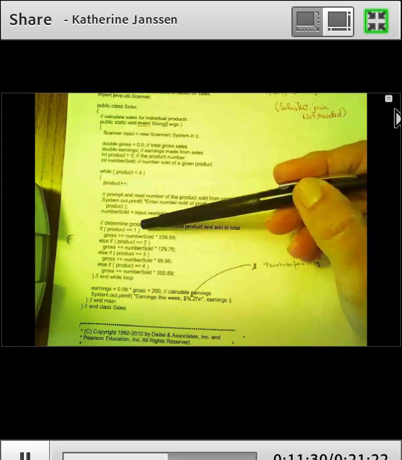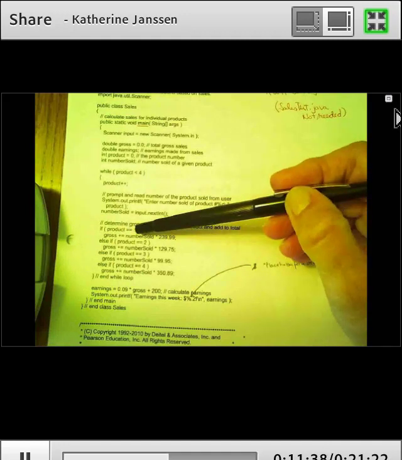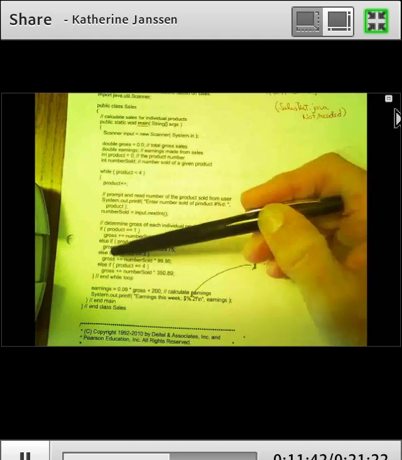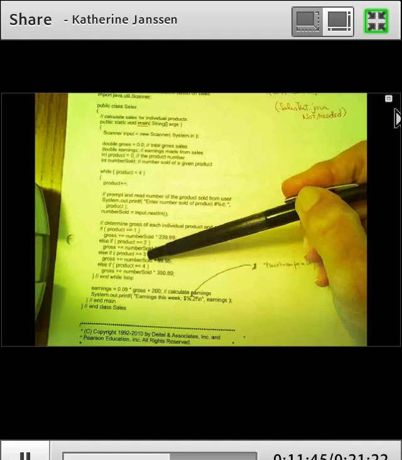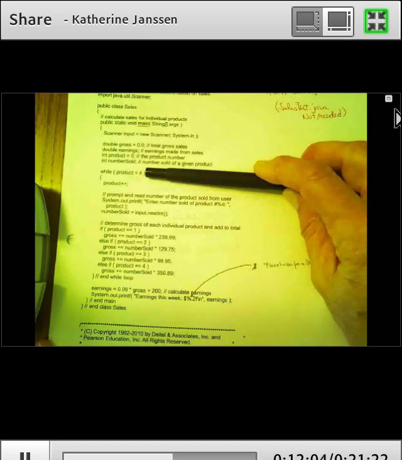We enter our if then else, and we're testing for if product is equal to 3. If product is equal to 1, it is not. Else if product is equal to 2, it is not. Else if product is equal to 3, that is true. So gross will be incremented its current value plus the number sold at its current price, 99.95. We continue to the top of the loop. Product is equal to 3, so we continue through the loop.